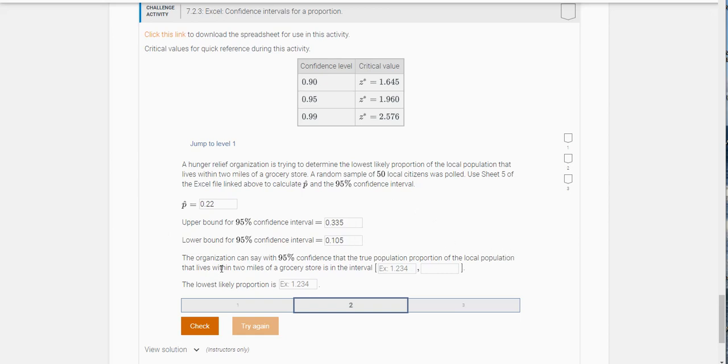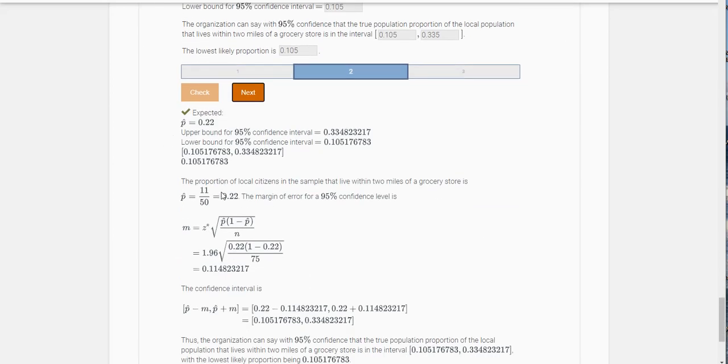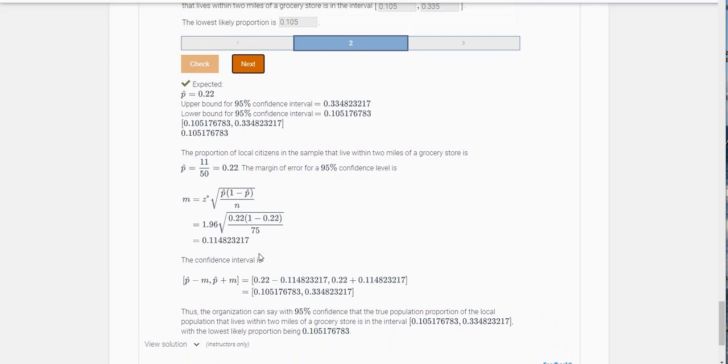So what we're saying here is the organization can say with 95% confidence that the true population proportion of the local population that lives within 2 miles of the grocery store is in the interval somewhere between 0.105 and 0.335. The lowest likely proportion is the lower bound here, 0.105. Sorry, I've been hitting enter all the time here, but you can see I got it now.